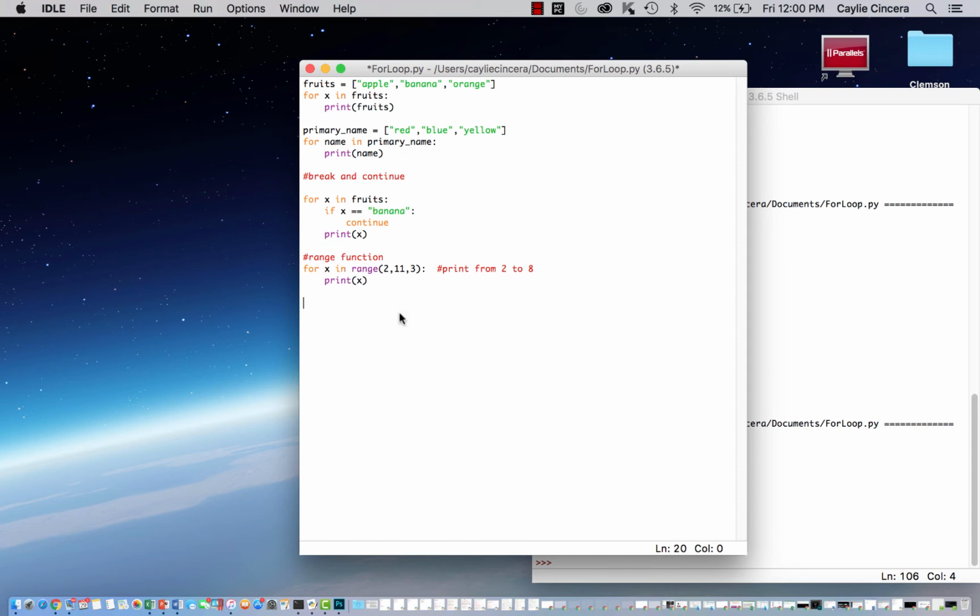I hope these basic examples helped you understand more about for loops in Python, and our next video is going to be about while loops in Python.